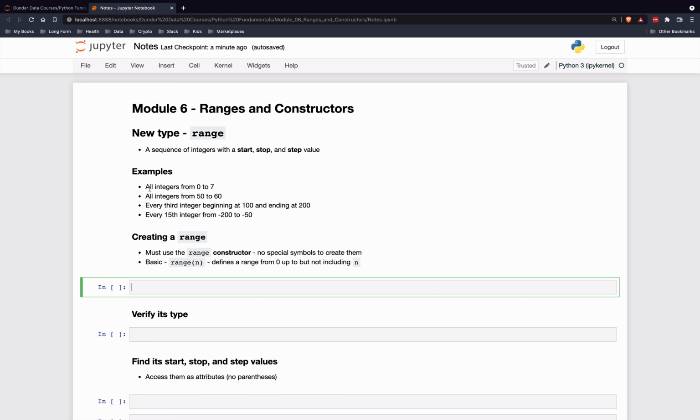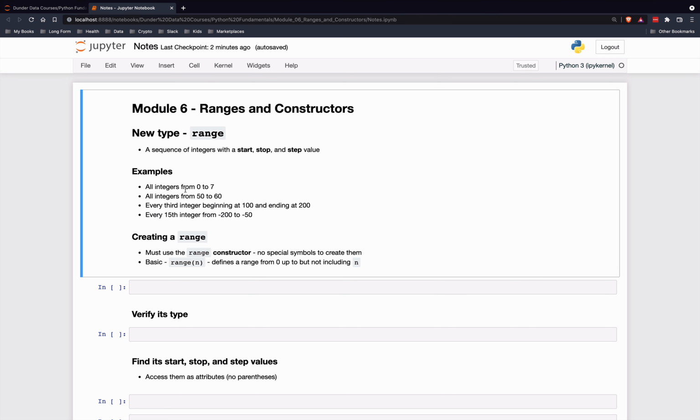So here are some examples to help clarify that. These are all possible ranges. You could have integers from 0 to 7. That's one possible range. All integers from 50 to 60. Every third integer beginning at 100 and ending at 200. Every 15th integer from negative 200 to negative 50. So these are just 4 different examples of ranges.